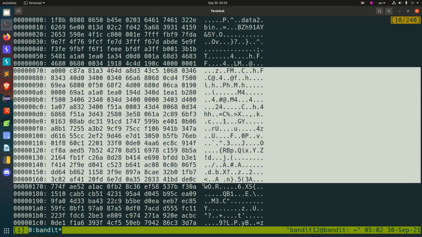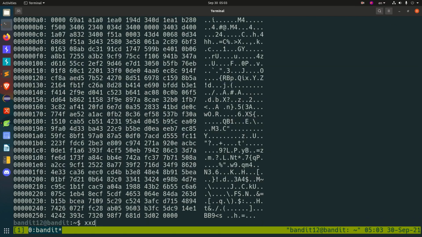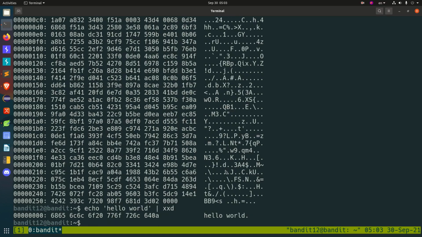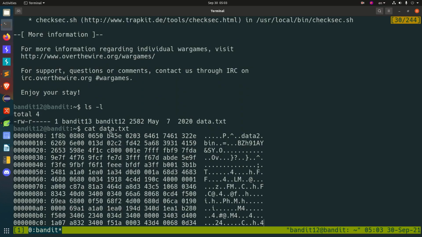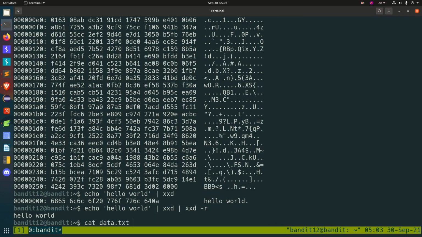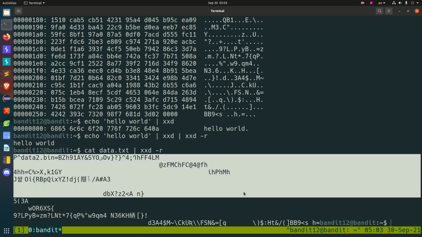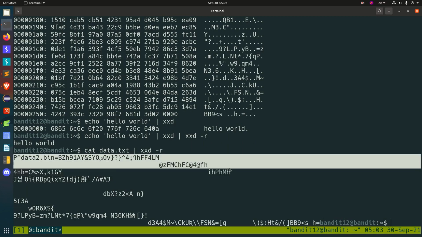And this output here is the output of the command xxd. So if you have normal text, hello world, and you pipe it to xxd, it will show you this hexadecimal representation. If you want to reverse this operation, you do xxd -r, and it will show you the plain text again. So if we take this file data.txt and pipe it to xxd -r, it will show us the decompressed data, or the data in ASCII.